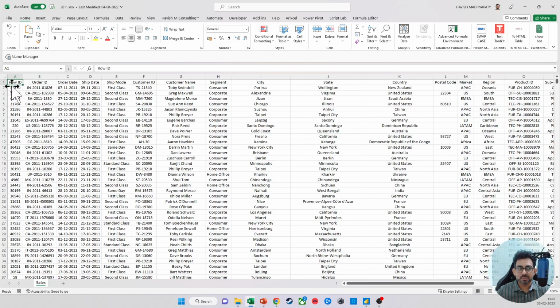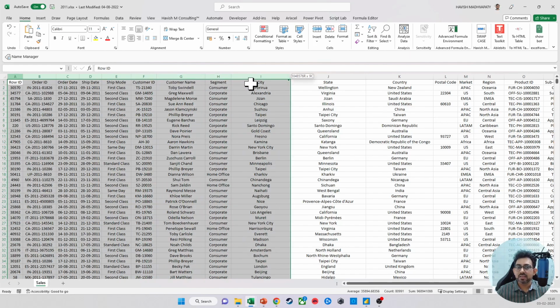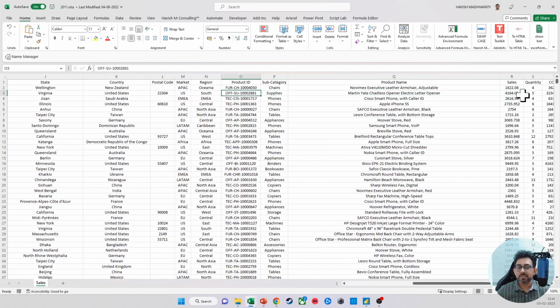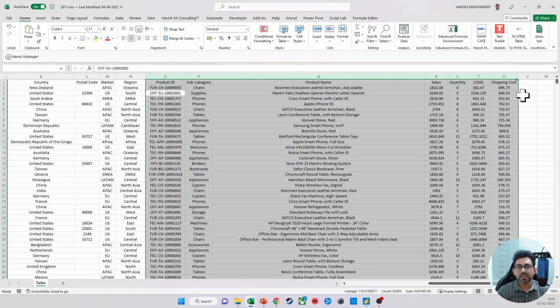So here we have the row ID, order date, ship date, ship mode, customer ID, customer name, business segment, city, state, country, postal code, market, the region, followed by the product ID, subcategory, product name, sales quantity, cost of goods sold, and the shipping cost. Now the data seems complete, but there are a few things that are missing.